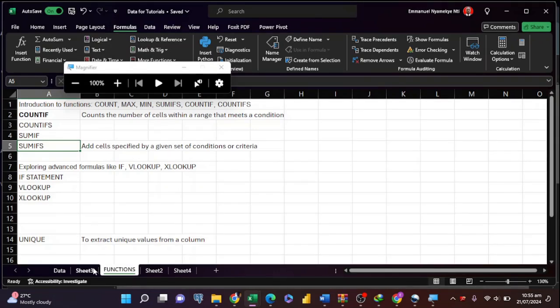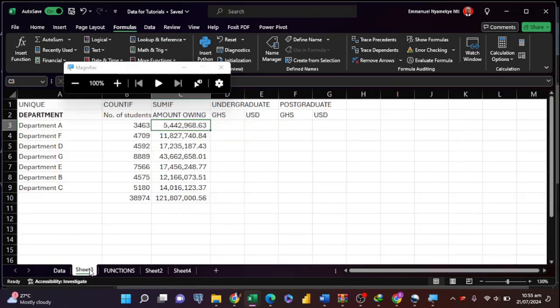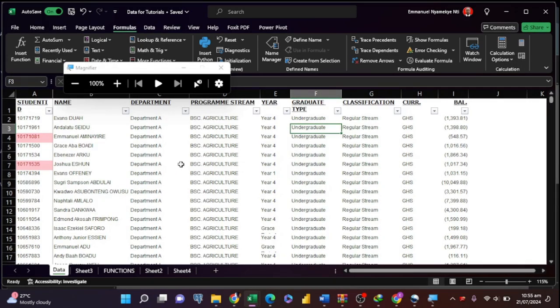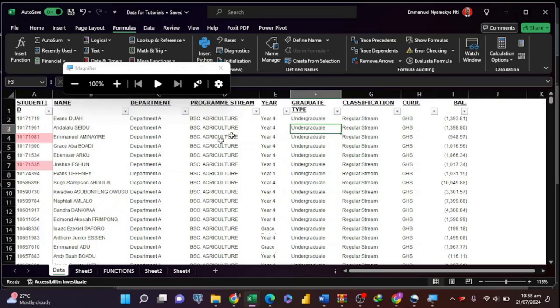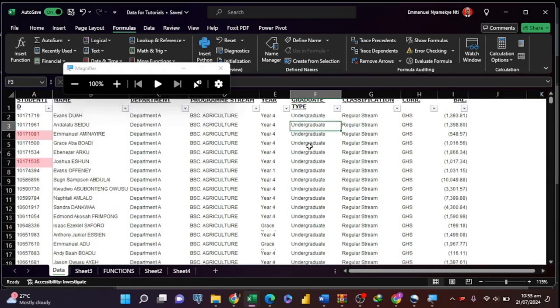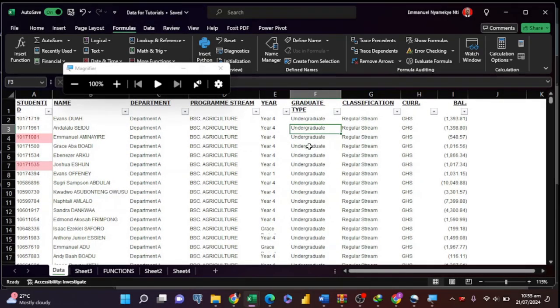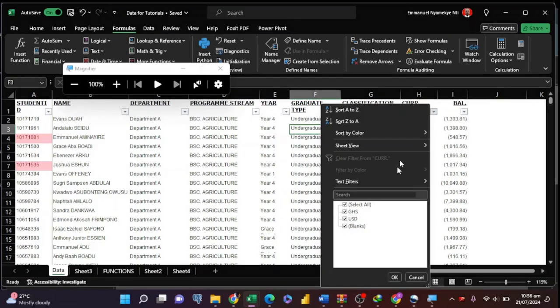That is, in a case where you have a lot of conditions and you want to add the amount, how do you go about it? So for instance, in this data we have students in departments. Each student will be an undergraduate student or a postgraduate student, and each student will pay his or her fees in Ghana cedis or USD.